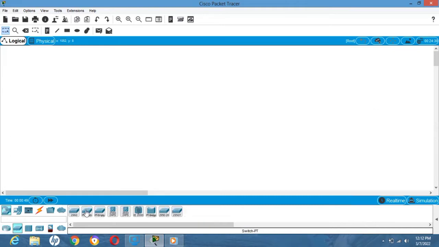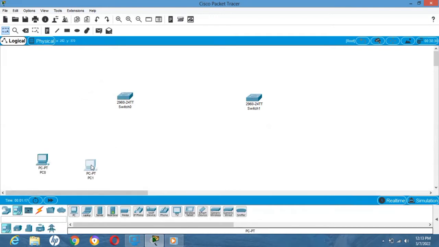In the workspace, firstly, we will create two local area networks. For that, I am bringing the Cisco switch. I will bring two switches. Let me create local area network number 1 on this side, and local area network number 2 on this side. These two switches are used for creating the local area networks. Let us have only 3 PCs, and let's add another 3 PCs here.